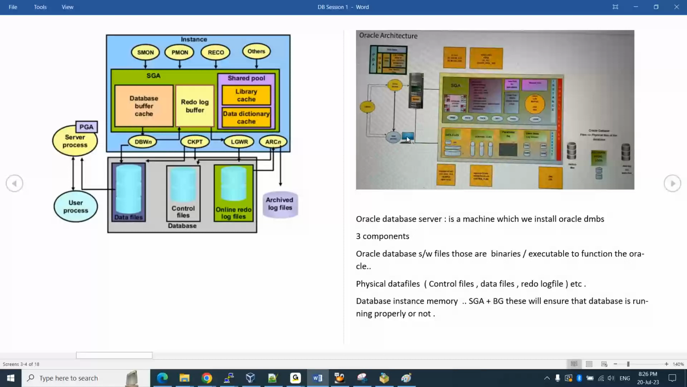Suppose another user came and also asked for the same person's salary. At that time, the server process will go to the library cache and check whether the information is there or not. If it is there, it will give it from the library cache to the server and user process. That will not go to the database buffer cache or data files. That is what the library cache holds.